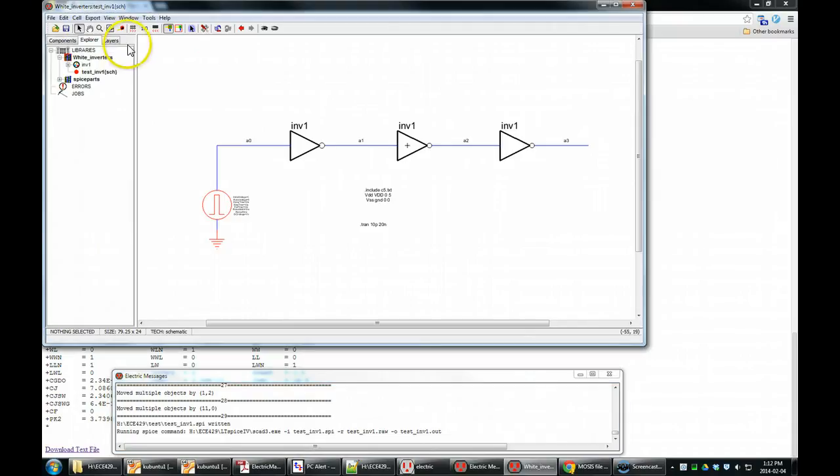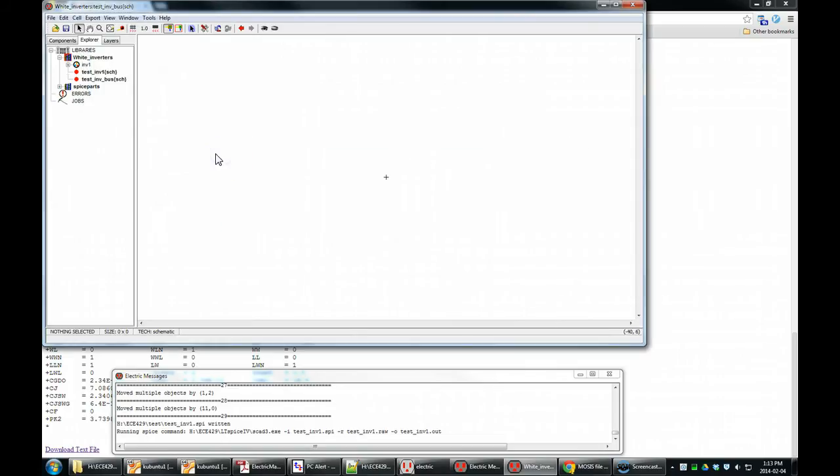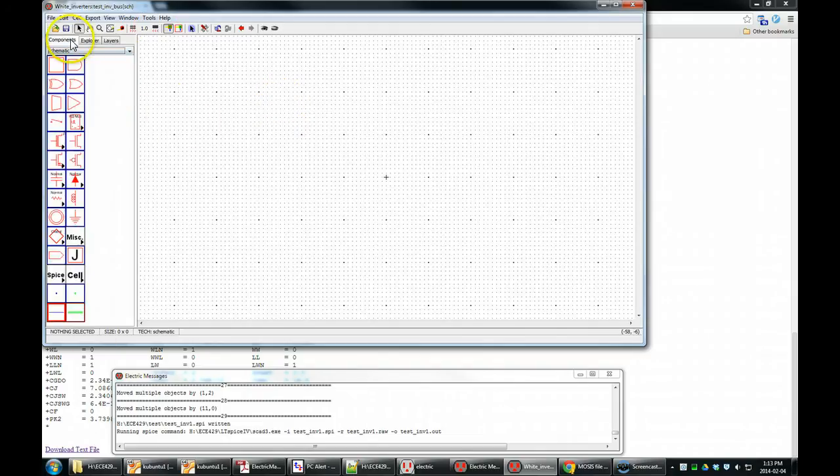Here it is. To do this, we're going to make a new schematic. So we're going to right-click on white inverters, create new cell, white inverters schematic. We say test INV bus, just for a nice name. Alright, so we have INV bus opened up. Turn the grid on, Control G, because it looks nice.